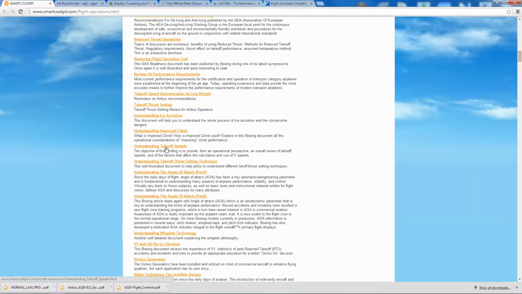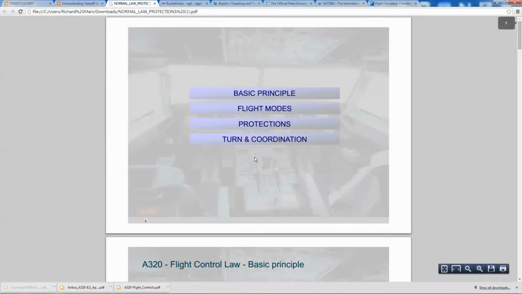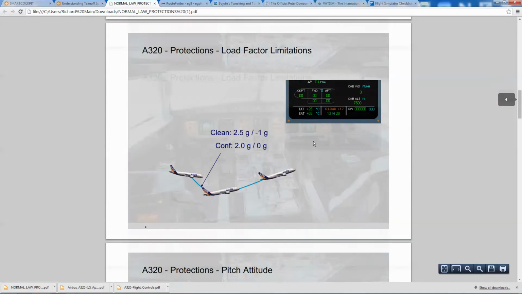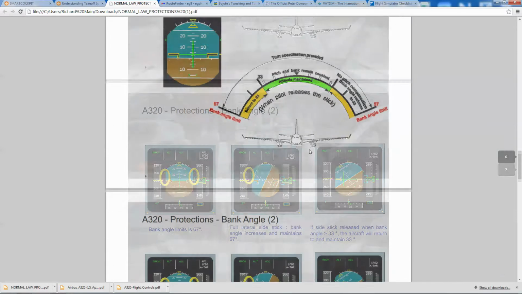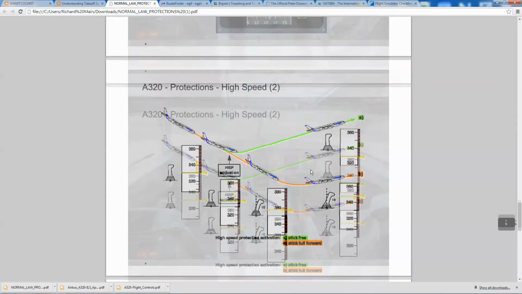So, understanding takeoff speeds. If I click on that, I get another download. But whilst that's doing, we'll have a look at a couple of these. The normal law one I clicked on and downloaded is basically a presentation style document going through the normal law protection systems that are in place on an Airbus A320.